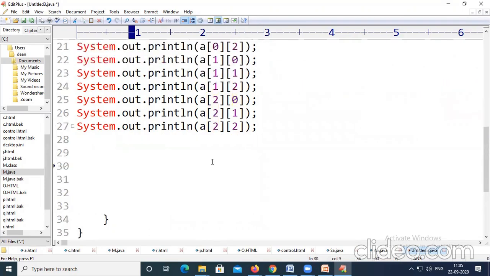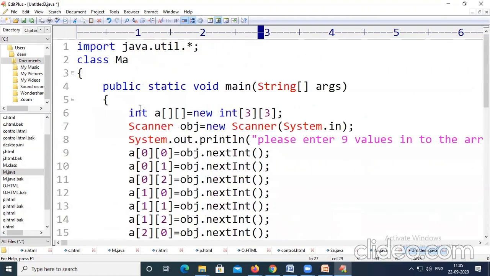Right? So this is how we can create a multi-dimensional array, and then we can initialize that multi-dimensional array, and then we can print the values in that multi-dimensional array. Right? This is one way.